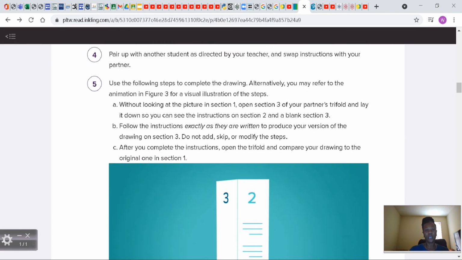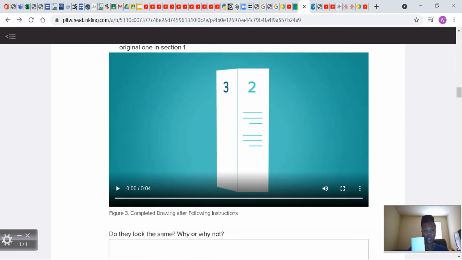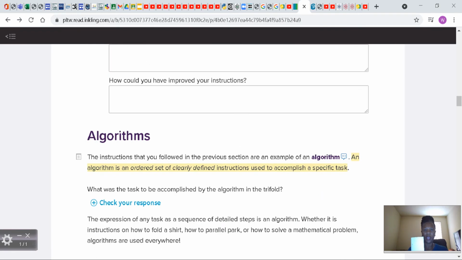So now you're going to exchange this piece of paper with a partner in the class. And then the partner is going to go through your steps and try to recreate that picture. As that partner goes through the steps, that partner is creating an algorithm. So an algorithm is basically a set of instructions to carry out a specific task, or a set of instructions to end with a result, to end with an outcome.